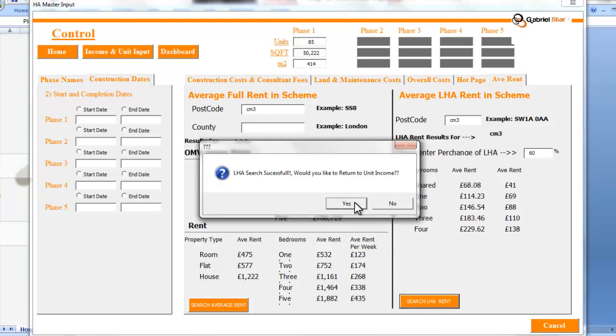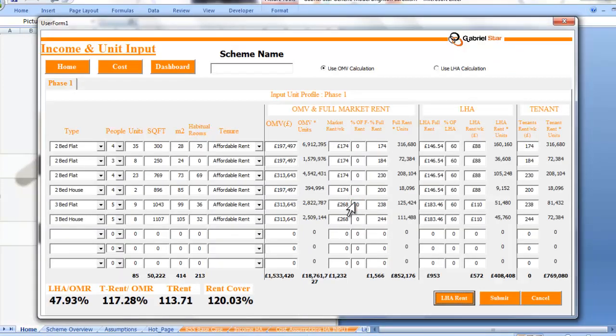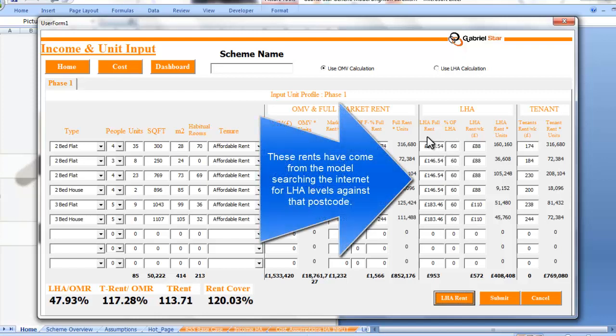LHA search was successful. Would you like to return to the unit income? Yes. You saw that all that data was input and it's now been dropped into here. You see all these numbers down here have changed to 60. That's because I typed 60 on the previous tab. It's brought through all the rents as well.